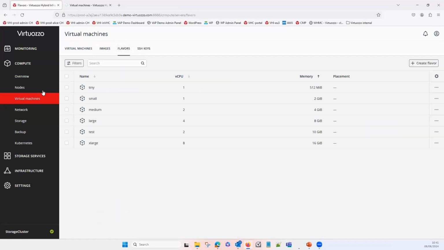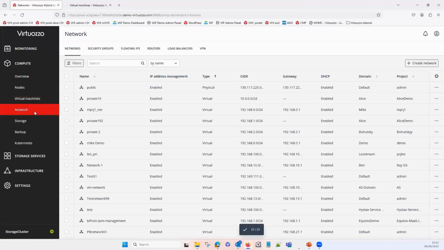I can create flavors and so on. As well for the networks, I can create new networks and have the view about all the private networks created per project, per domain, meaning fully isolated inside each tenant environment.